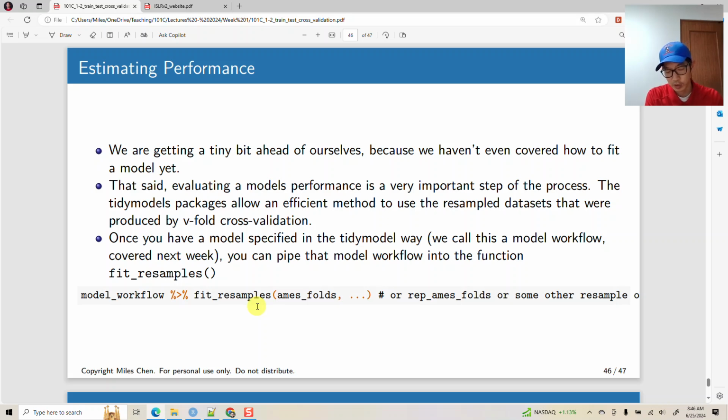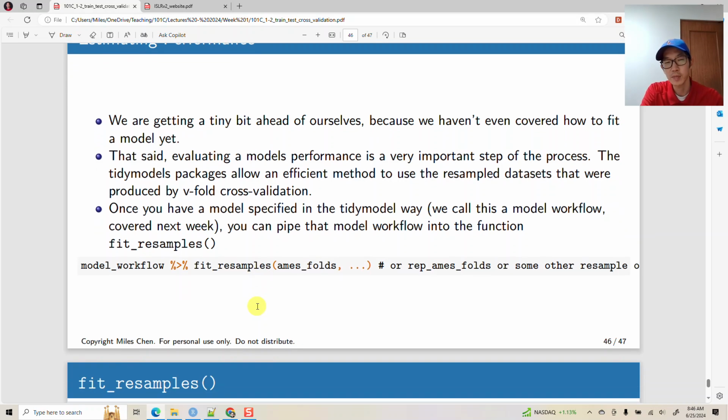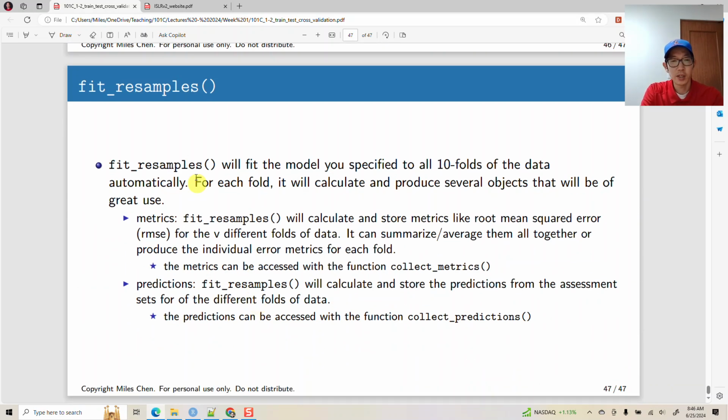And then when you call fit resamples on that, Tidy Models is smart enough to say, all right, I'm going to fit it on this training set. I'm going to evaluate it on the validation set. And it does it over and over and over again. So fit resamples will fit the model you specified to all 10 folds of the data automatically. For each fold, it will calculate and produce several objects that will be of great use. It will calculate the metrics, and it will calculate predictions. It will calculate things like the root mean squared error for the different folds of the data.